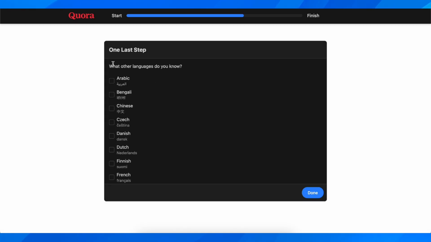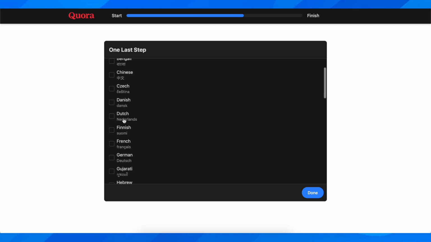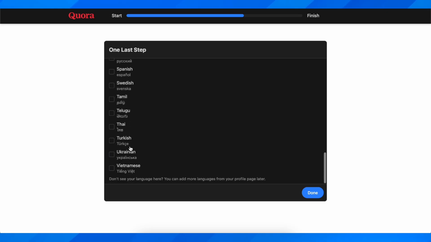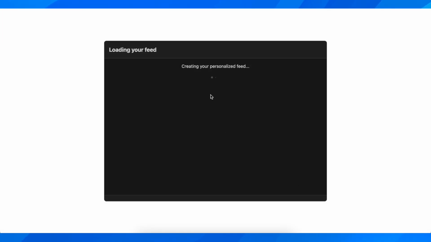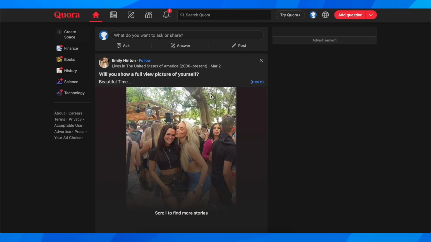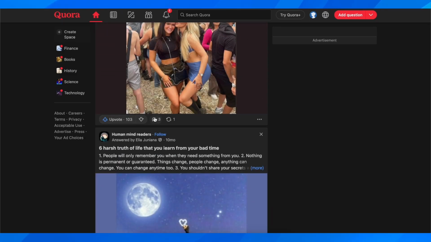Then here, as you can see, what other language do you know? So if you want, you can select multiple languages, and basically you're gonna see other questions in other languages, and basically that's all you have to do in order to create your Quora account. Now if you want, you can basically start asking things or start answering.